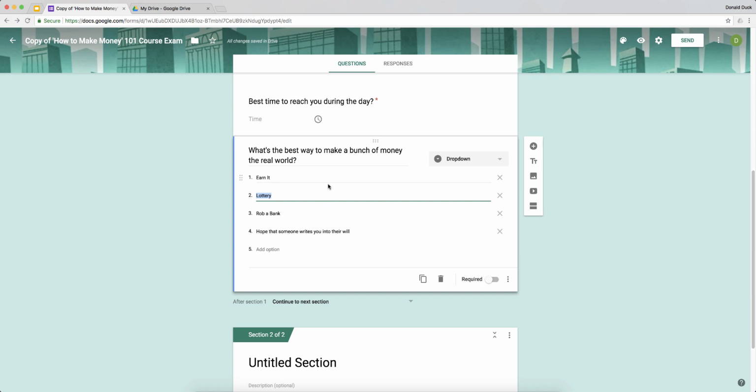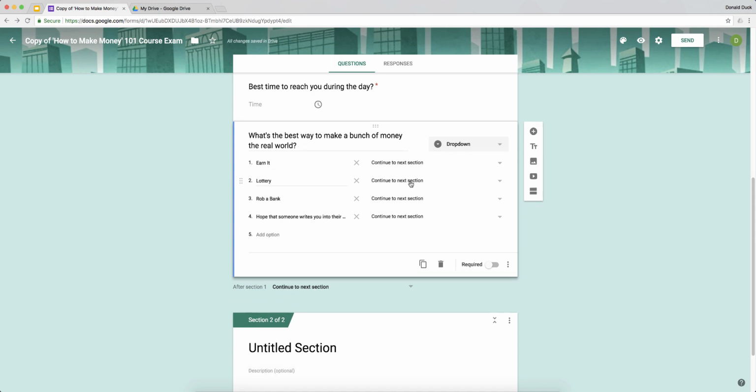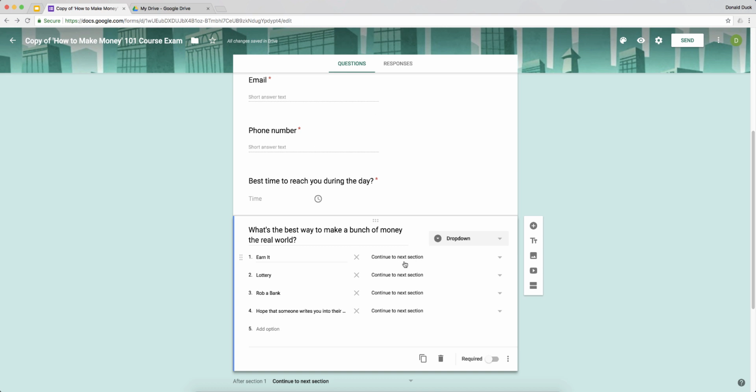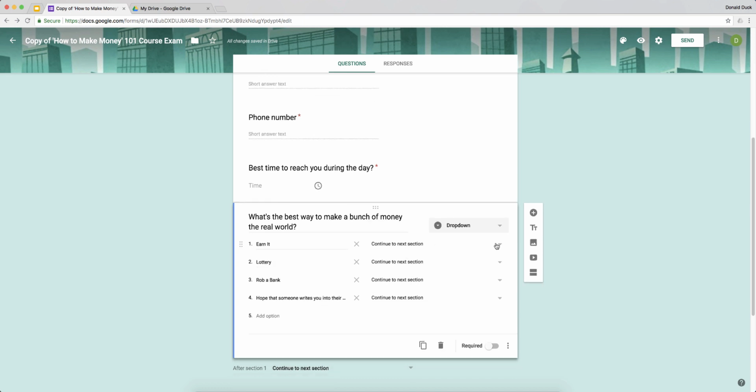So here's what we do. We click on the question, what is the best way to make a bunch of money in the real world? Click the three dots down here and click go to section based on answer. Then this is going to come up. If they click earn it, it's going to go to the next section, which means it's going to ask them their address. We don't want it to. When they click earn it, we want to change that to submit form.